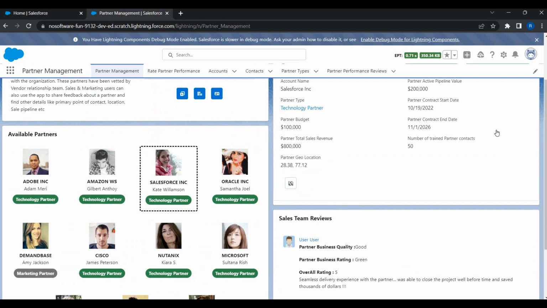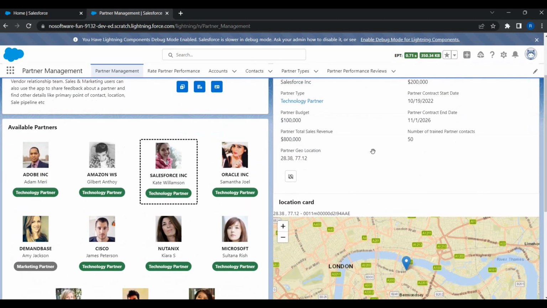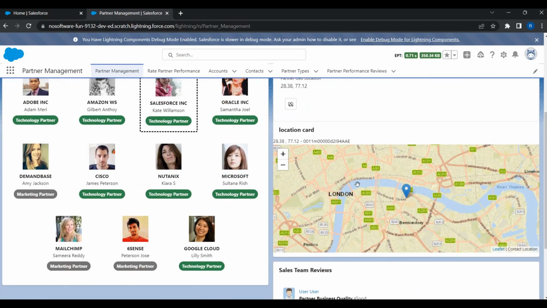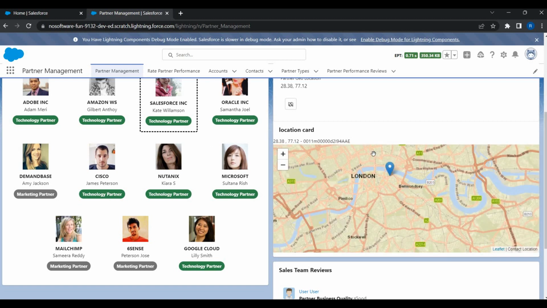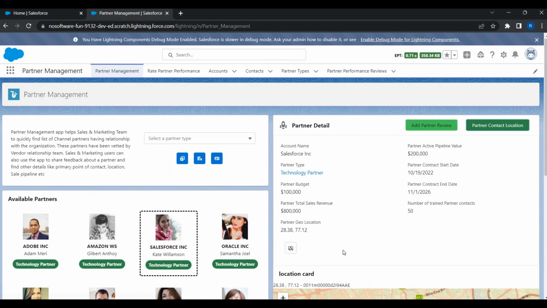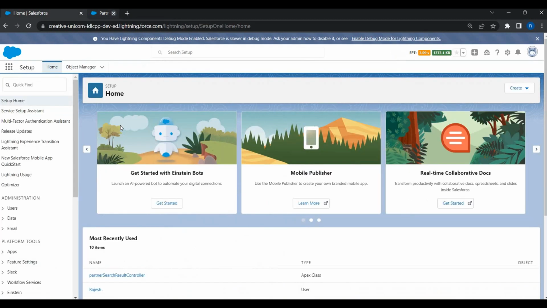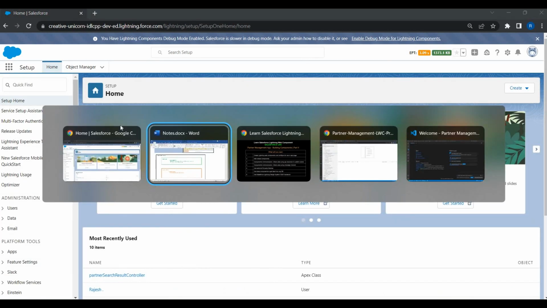On click of partner contact location, it will give me the exact coordinates, or it plots the exact coordinates on the map. So that's how this partner contact location card will work. So let's start building this. Let me first close this one so that we can focus on building the component now.